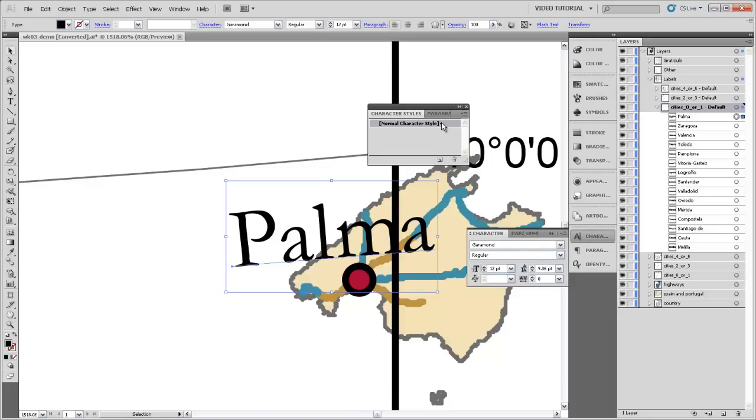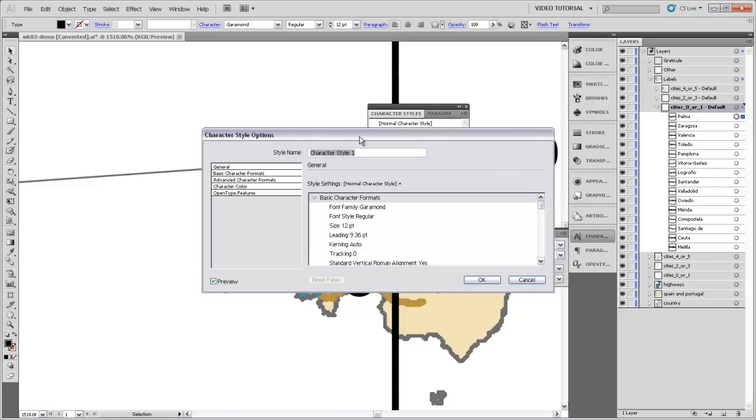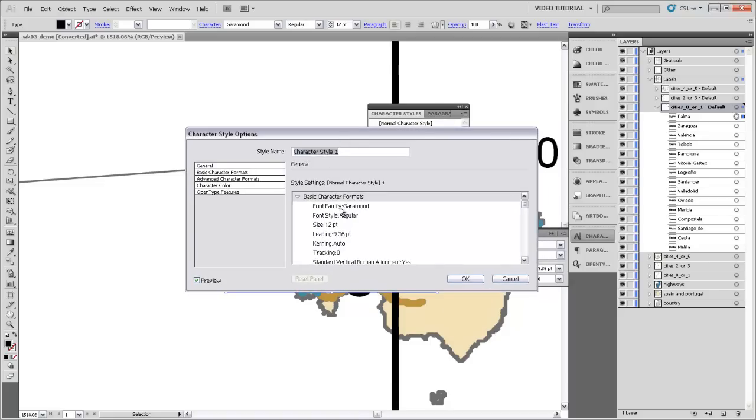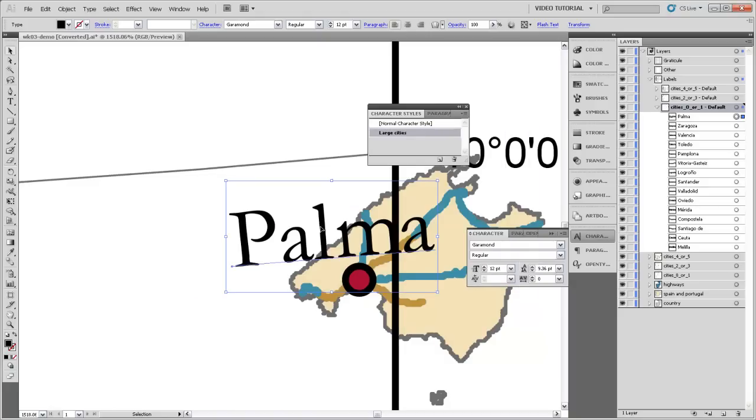And we're going to make a new style off of that sort of edited normal character style just by clicking this create new style. So now we have a character style 1 that we can name whatever we want. Let's go ahead and double click on it. So we open up this little dialog that lists all the features of that character style 1. It has a 12-point font. It's Garamond. You can see its leading and kerning attributes. And we'll call that large cities, because that's the character style we're going to use for those features.